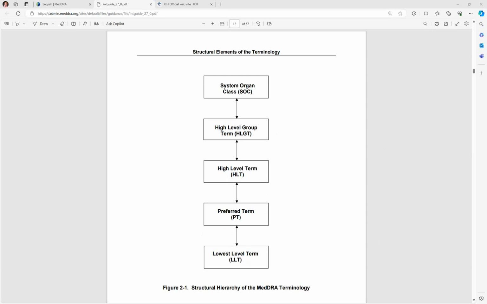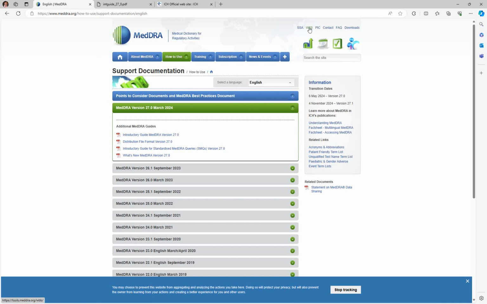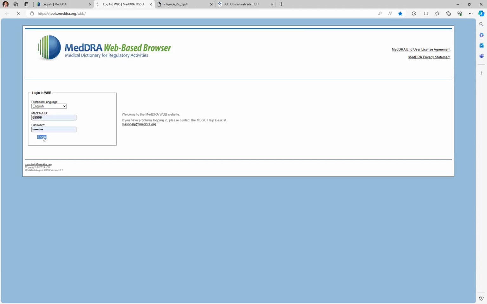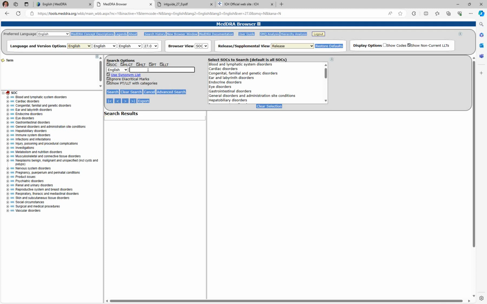So the hierarchical structure of MedDRA was intended to facilitate data retrieval by providing grouping terms like the HLTs and the HLGTs that aggregate the very specific terms that you had used in your coding. Okay, so let's give an example from our web-based browser. So if we go into our web-based browser and see an example of primary versus secondary SOCs, and let's say I put cardio, and I just put PAD-B. Let's see what comes up.